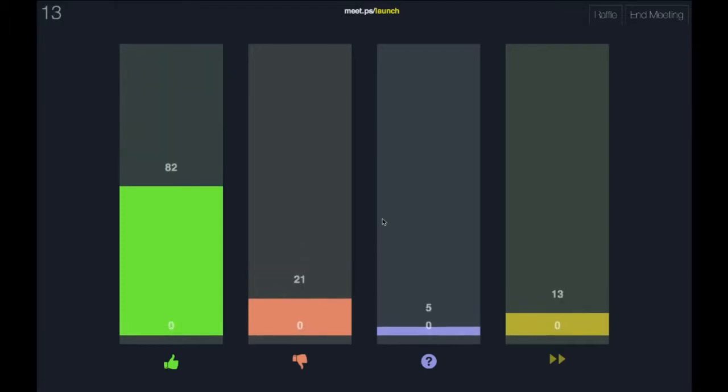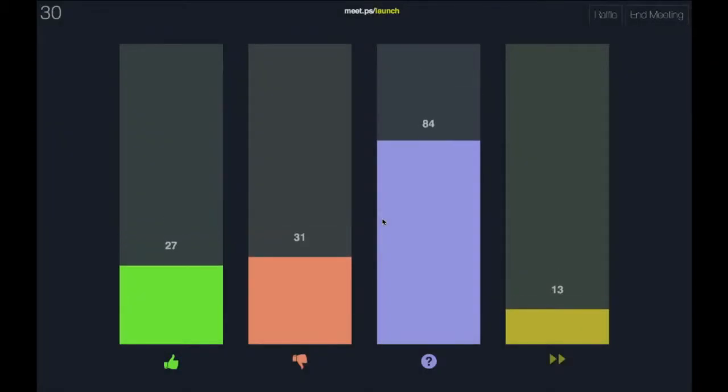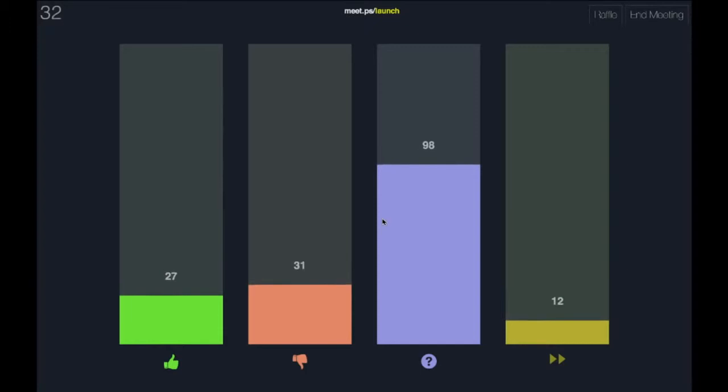Whoa, I see you liking the slide so far. Thank you very much. All right, let's see the next slide. It's a confusing slide. I made it intentionally confusing. And so if you don't know what's going on here, click the blue button, which means unclear. Let's see the dashboard. Yeah, it's kind of unclear. All right, yeah, I got it, OK, thanks.